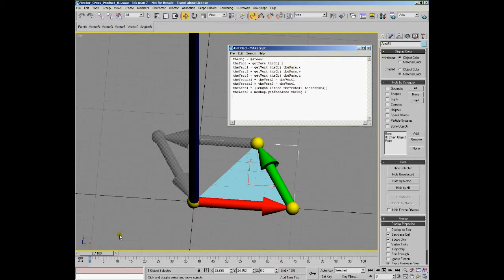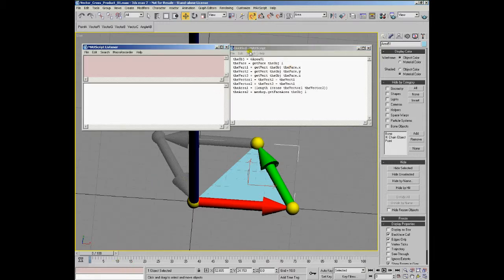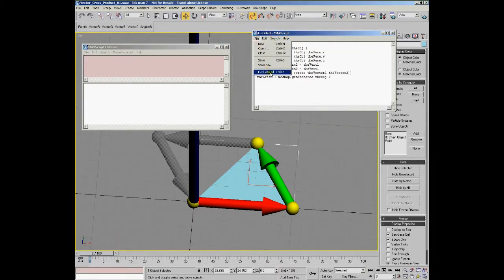Now, if we evaluate the script, we see that the area 1 is twice as large as the area 2, so we can divide by 2, because this is the area of the parallelogram and this is the area of the face.